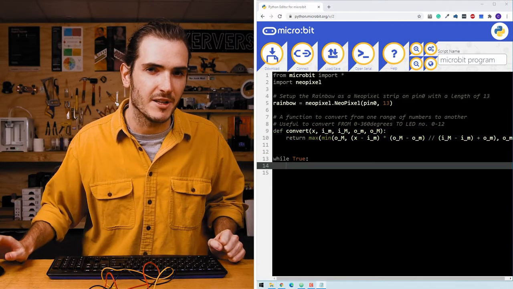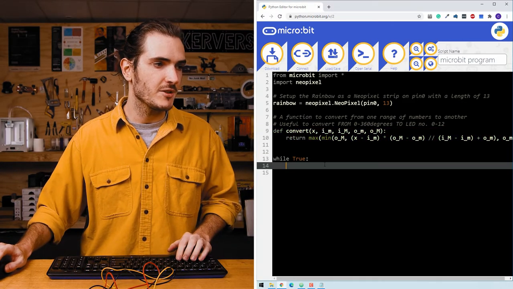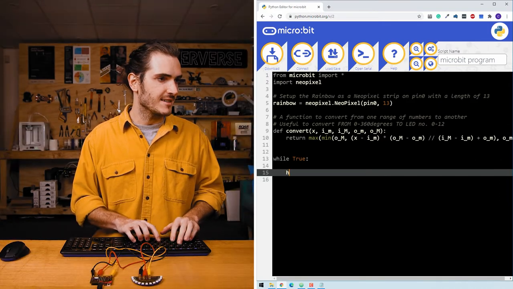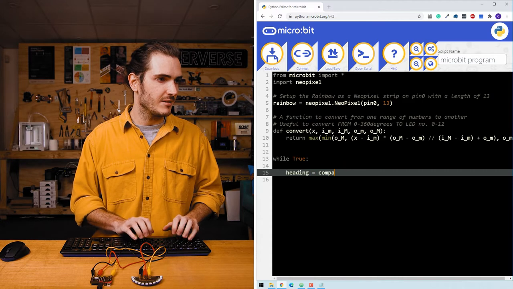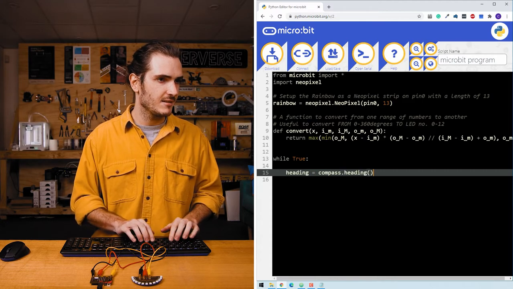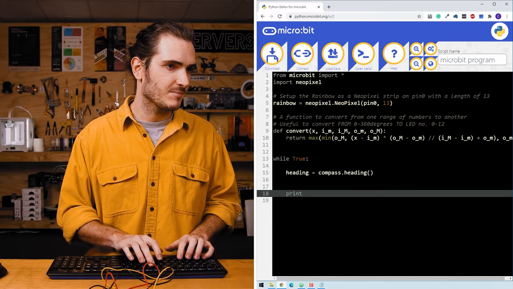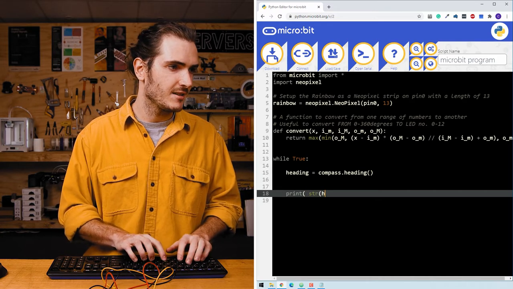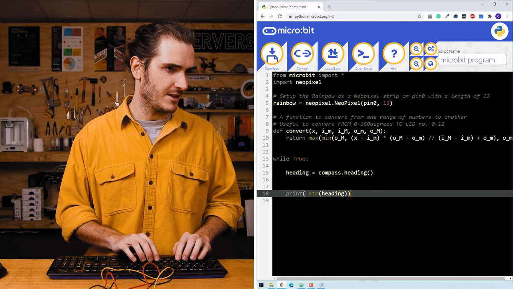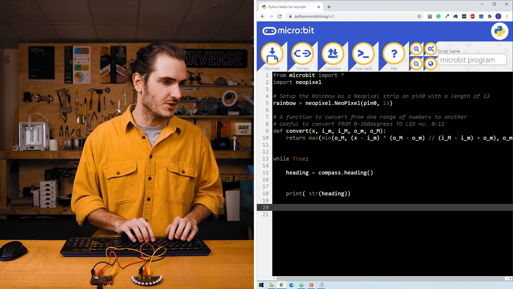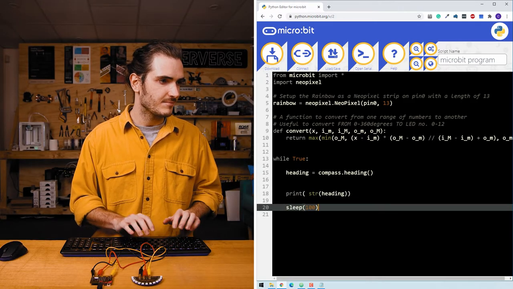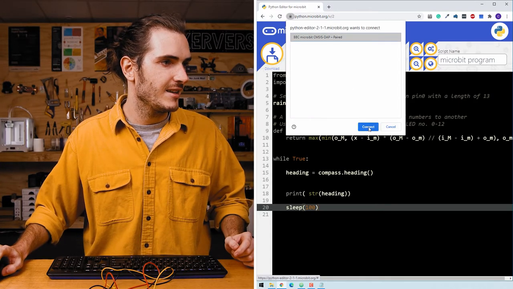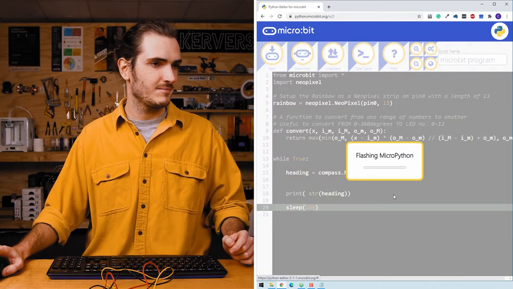Let's first get familiar with the microbit compass. I'm just going to stream out the compass heading to the console. I can say heading equals compass.heading, and for now I'll convert it to a string and just print that out. We also need a short delay. Sleep for 100 milliseconds. Connect to your microbit and flash.